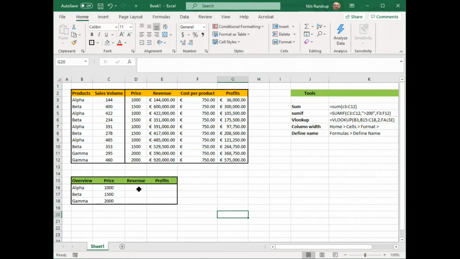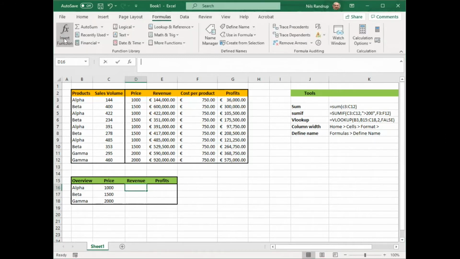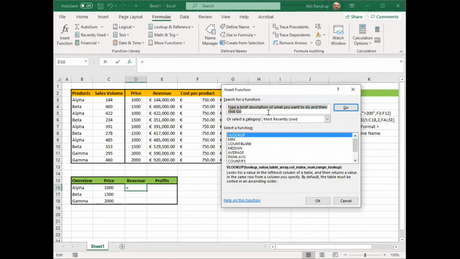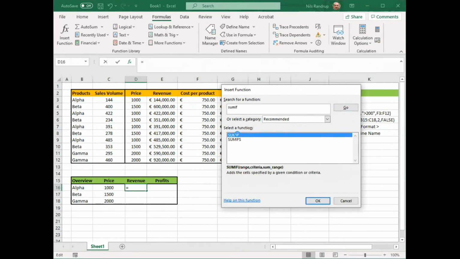So now the next job is to try to figure out what is the total revenue for the alpha product. And for this task, we need to use the sumif formula. So basically, sum it if it lists the alpha, which is on the top here in the yellow column. So let's put in a formula. We will say formulas, insert function, and I'm going to look for countif or sumif. And there we go, sumif.